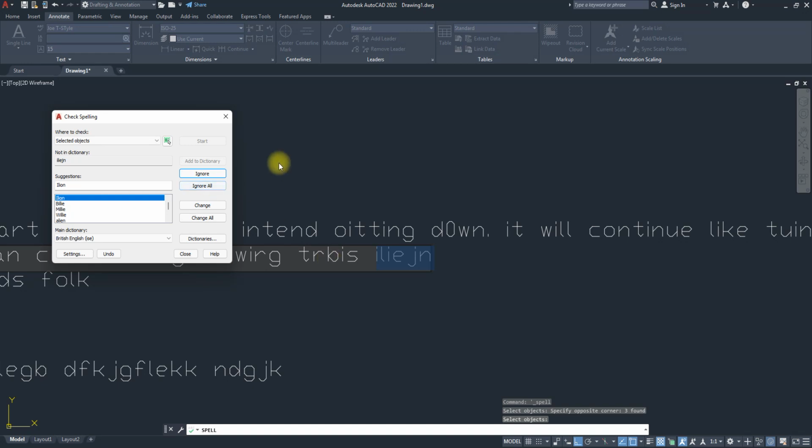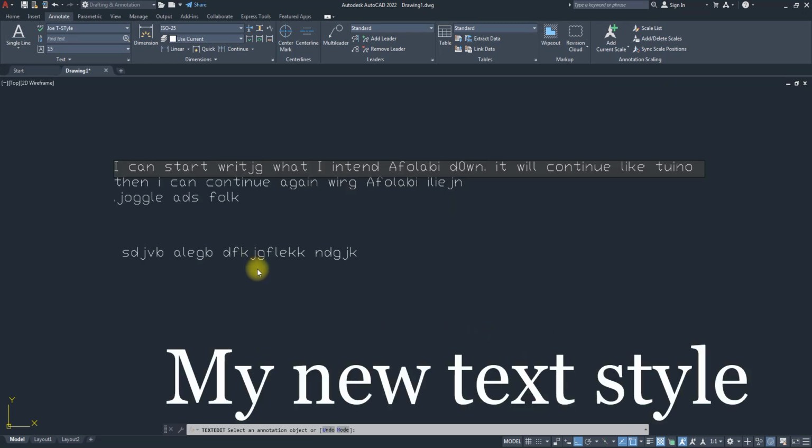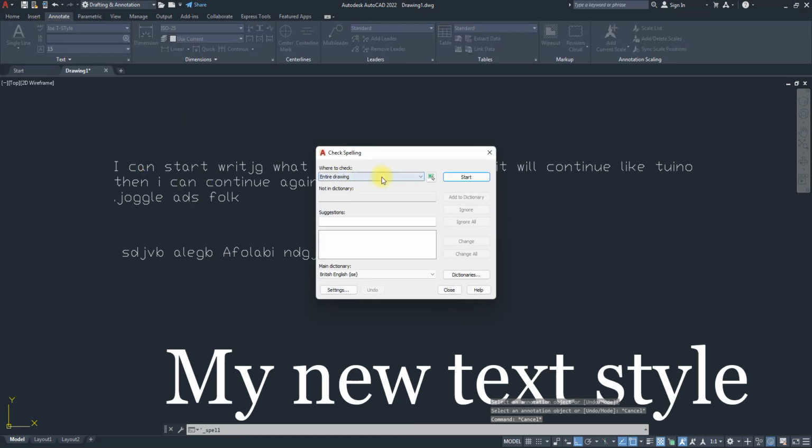So let me just show us. Let's say this is meant to be Afolabi, and this one also. So we have to have Afolabi now. So let's say here, Afolabi. Okay, so let's run our spell check again.